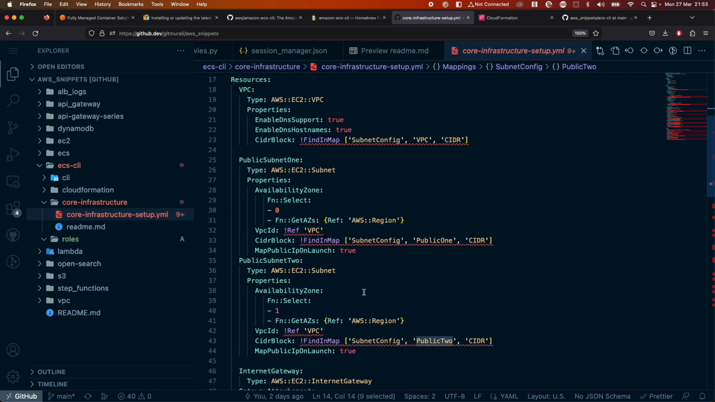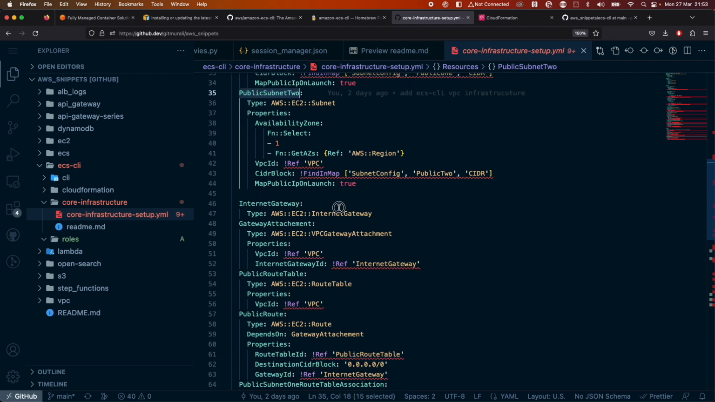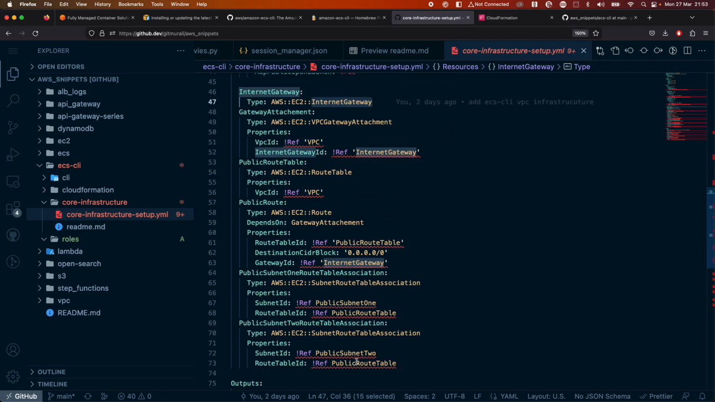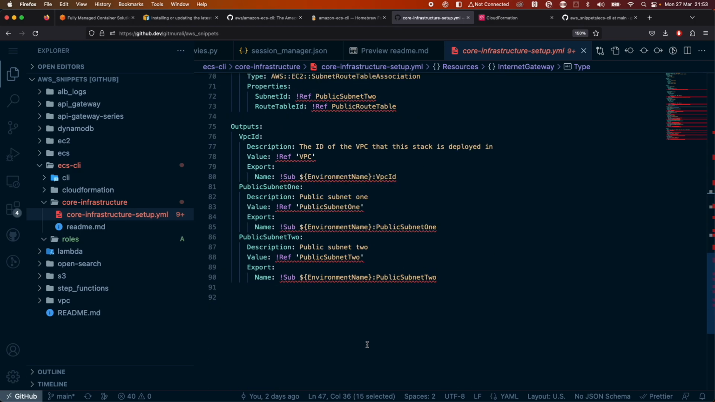So here you can see we are creating the public subnets, we are creating the two public subnets, okay, and then we are creating our internet gateway, and we have created our internet gateway attachment. So we have created our route table. We are going to create our custom infrastructure, okay, for VPC.